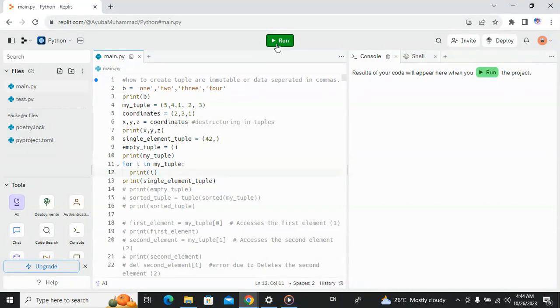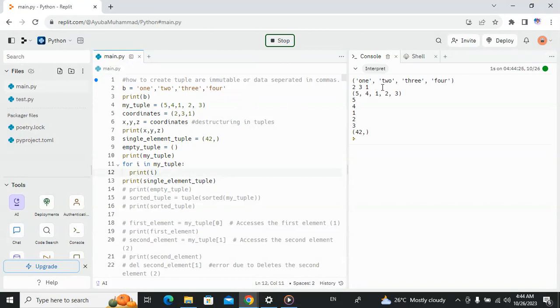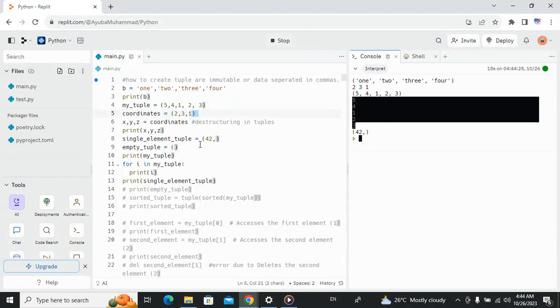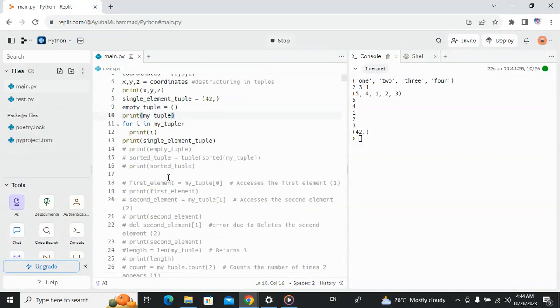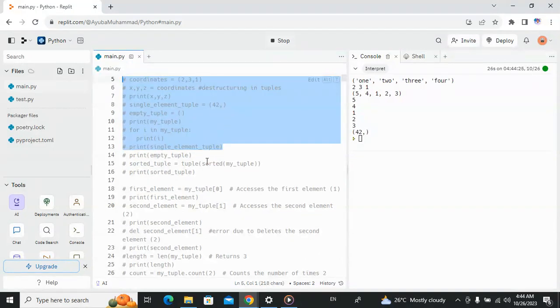Let's print this and see what is going to happen. In our first case, this is our b, another way to create a tuple, and this is the second way. This is the structure that we did: x, y, z is there, 2, 3, 1, and we are iterating over the tuple. This is the single element in the tuple. Let's comment this back so that we can test run the remaining ones.